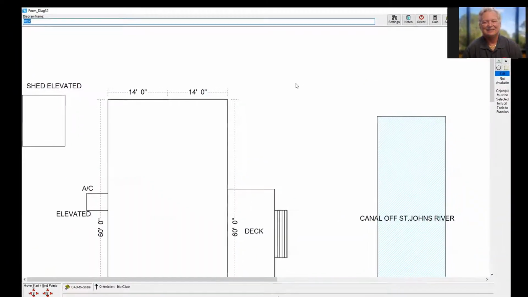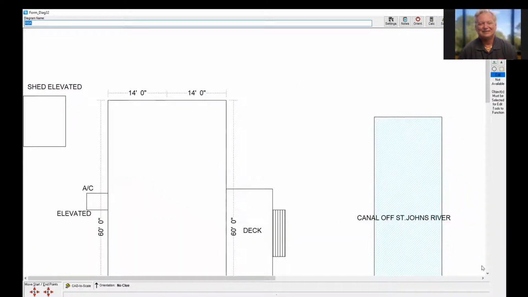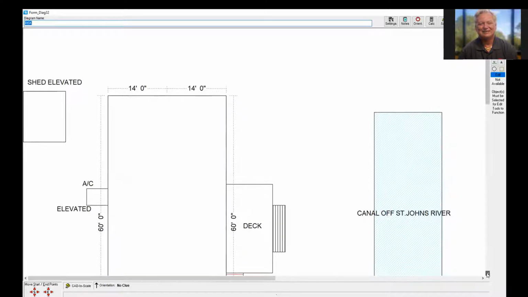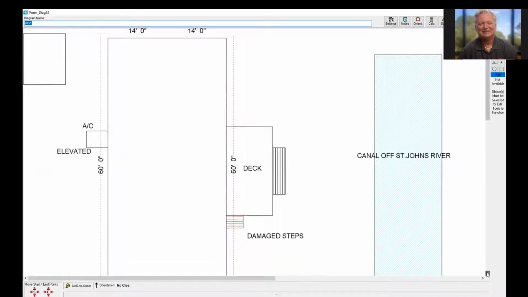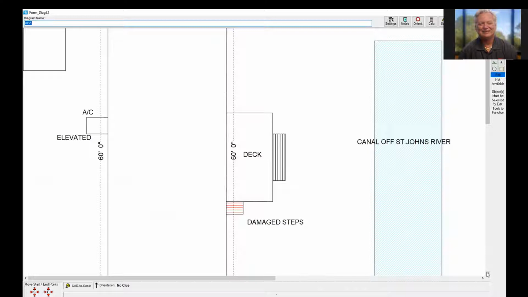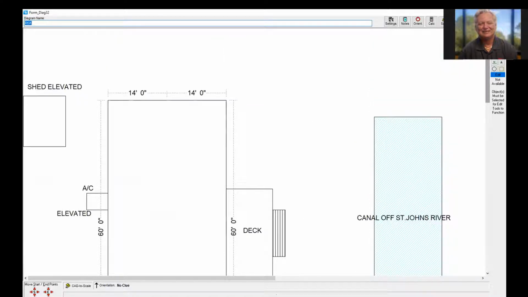go full height here. So we have, for example, off from the St. Johns River here in actually Cocoa Beach. So here we have a deck that's about 400 square foot. I have damaged steps. It's elevated by 2 foot. I've got an AC, exterior AC. So I just wanted to give you an overview.